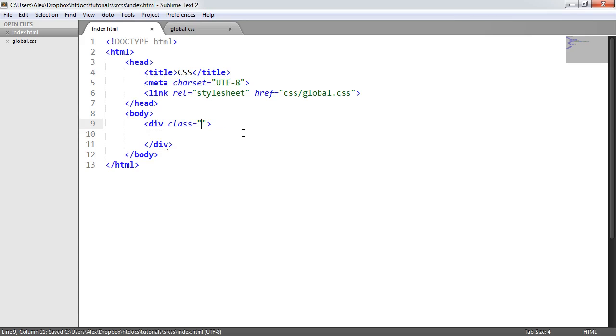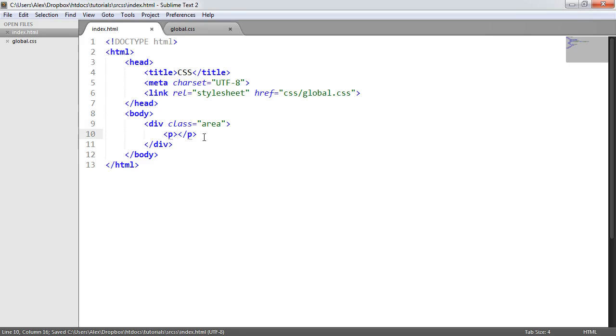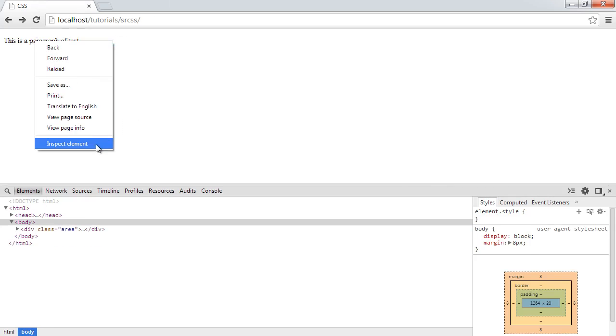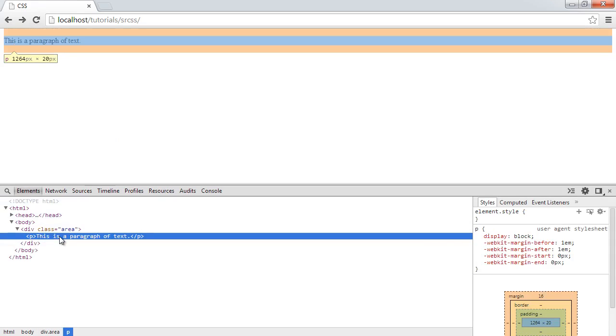But just for the sake of it, let's just say div class equals area or something like that. Maybe an area where you might want to go ahead and put a paragraph. So this is a paragraph of text. So it could be absolutely anything. But when we go ahead and refresh, we can now see that the div is actually a display of block as well. The paragraph is a display of block also.